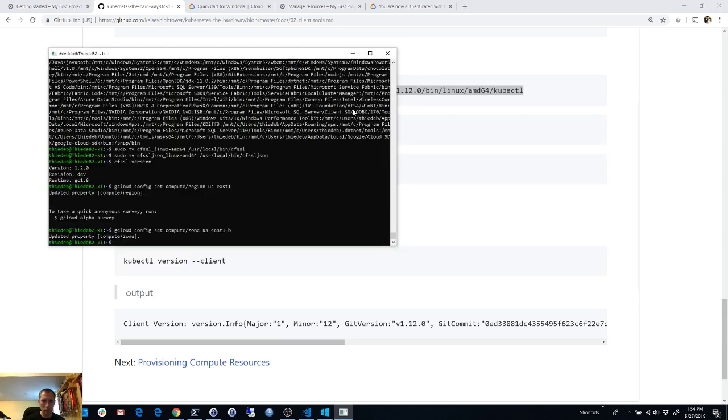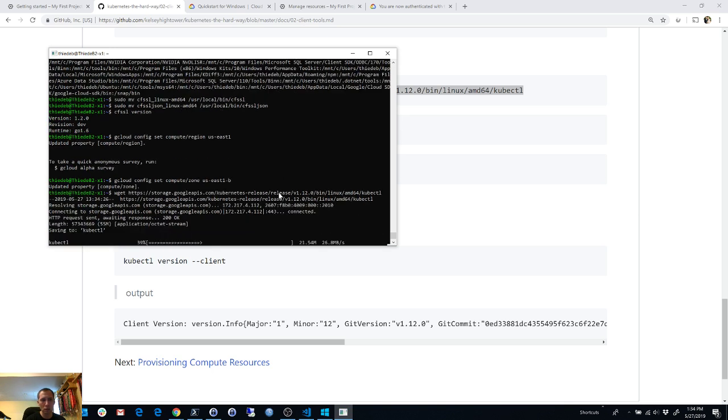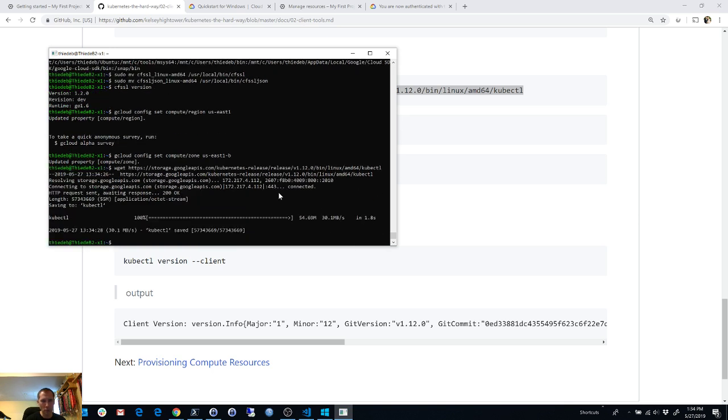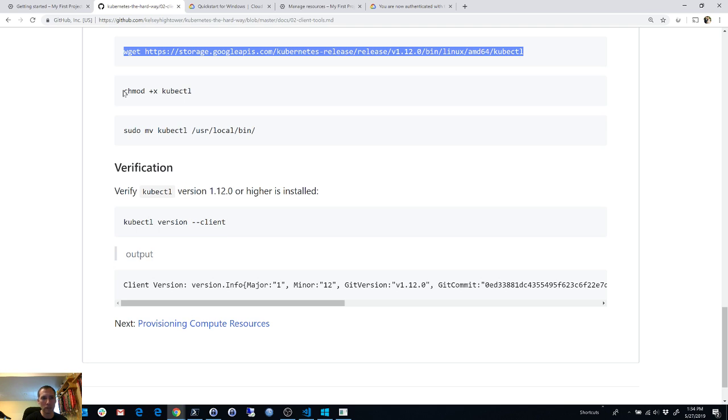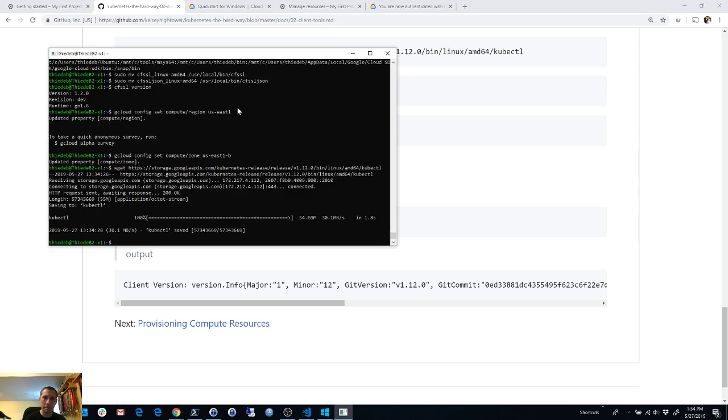I know some people call it kube cuddle, but I heard the guy who actually wrote the initial pull request for this, and he called it kube control. So that's my argument for why I'm going to call it that.